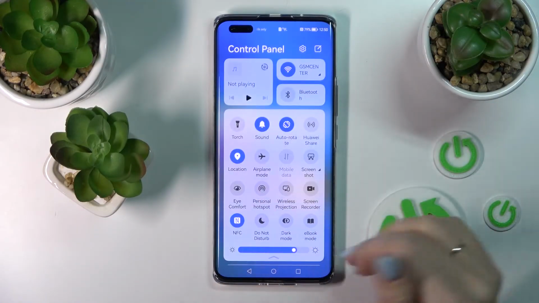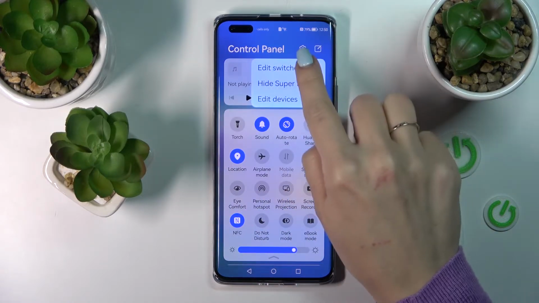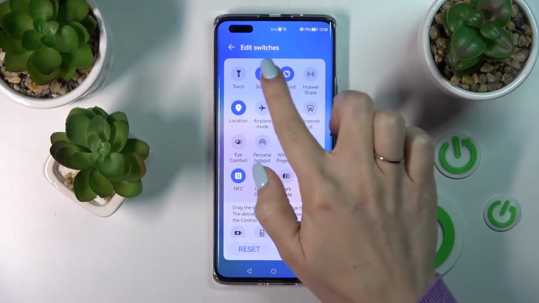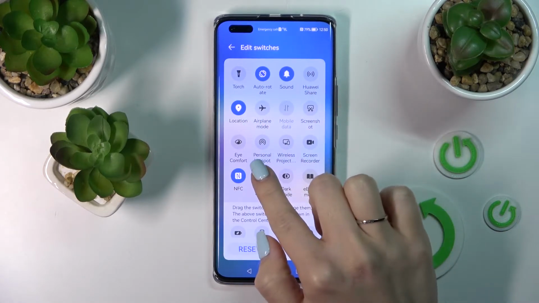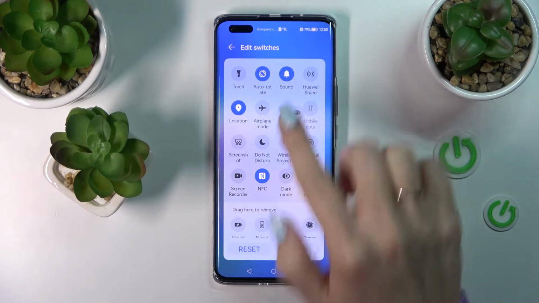If you want to add some icons here or remove some of them or just change their positions, we should first click on this edit icon, tap to edit switches, and here just hold and drag these icons if you want to change their positions.